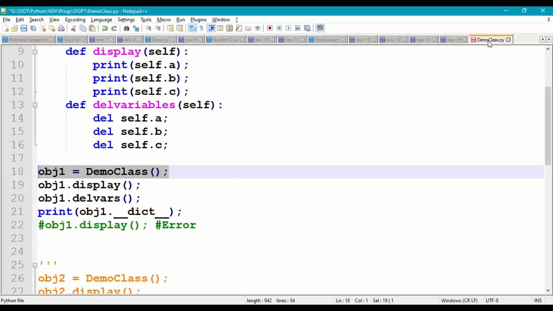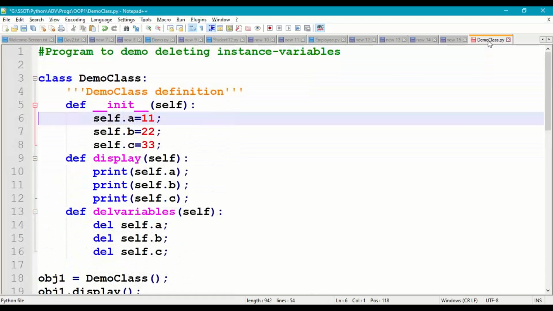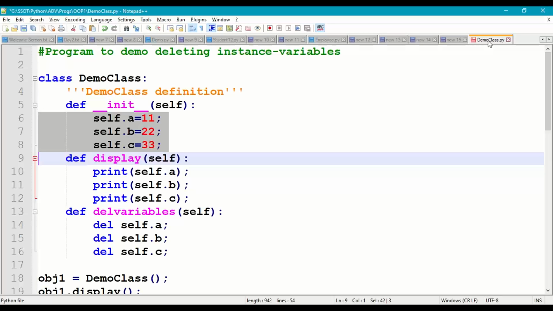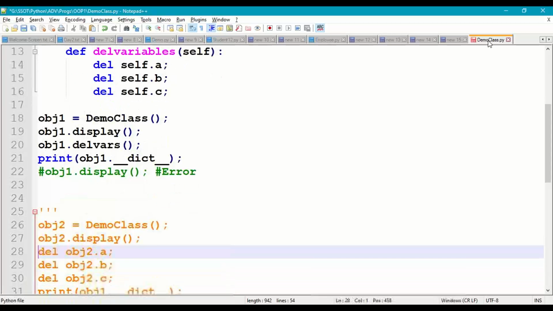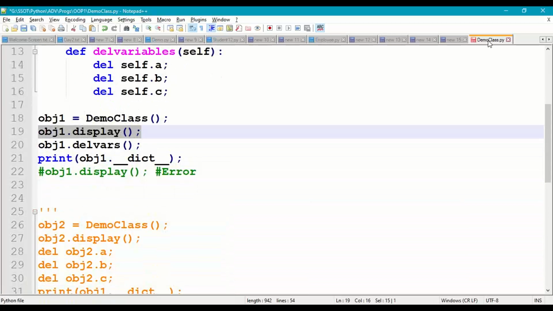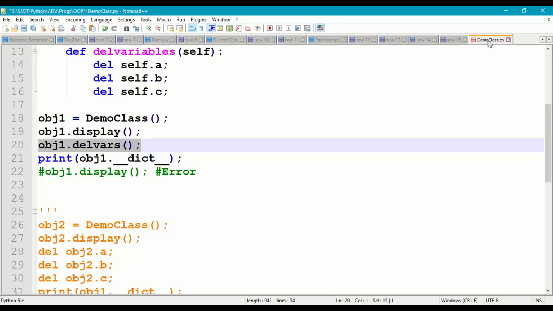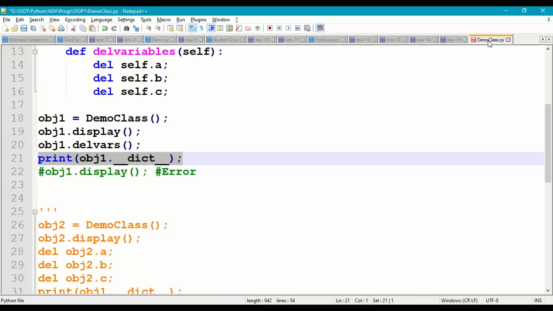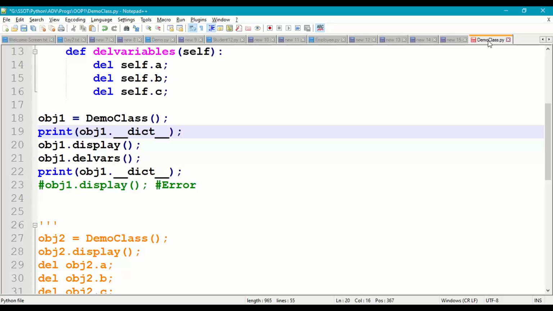Individually, first create an object of DemoClass, obj1, with a, b, c as 11, 22, 33. After that, obj1.display will display 11 22 33. After that, delete all the variables, and then print obj1.__dict__. So initially one time print the dictionary also. After that, call obj1.delete_variables, and once again print the dictionary.